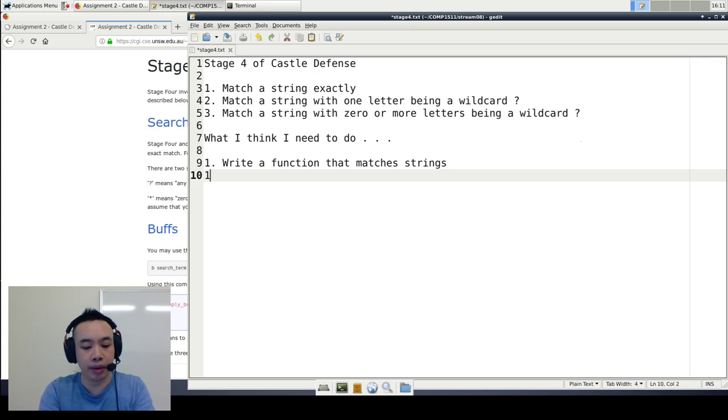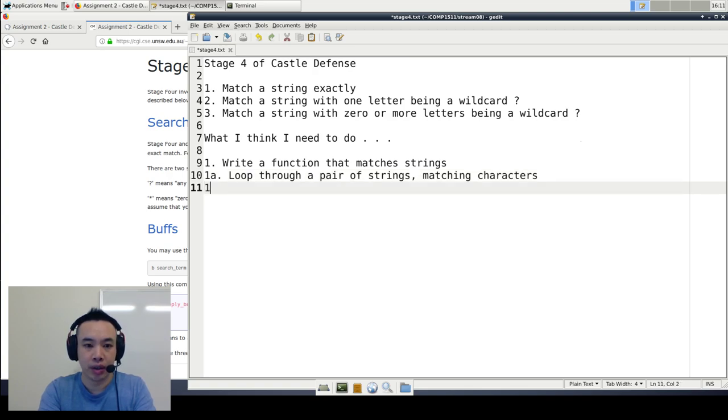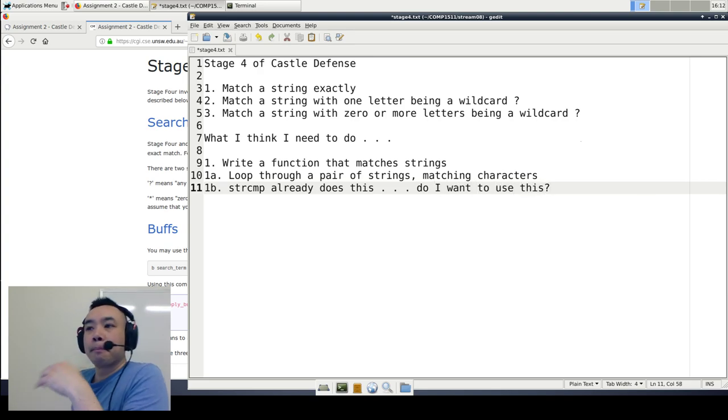That function, I'm going to say 1a, is probably going to loop through a pair of strings matching characters. 1b, I might say, strcmp already does this. Do I want to use this? We get strategic now, right? Because if you want to, you can get strategic about everything that you do.